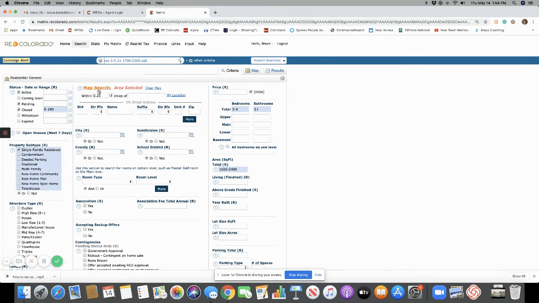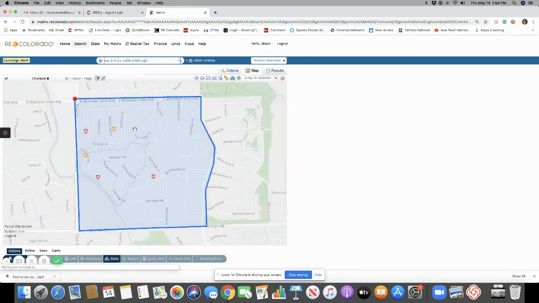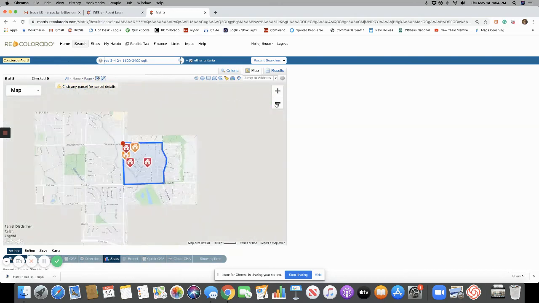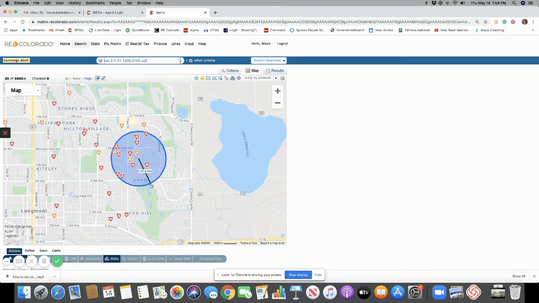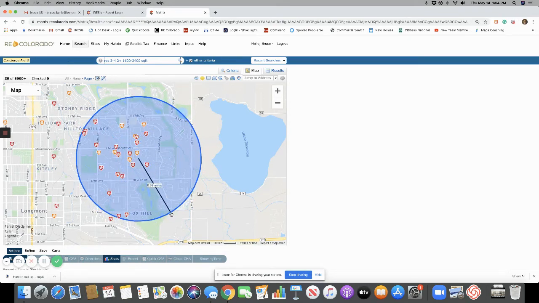So the next piece of criteria that I would go to is our map search, and then I would zoom out. And this neighborhood I know was built in the 2001 era, so I'm going to delete this shape. I'm going to go over here, and you can see there's some more comps that are in here. So let's do a range. And again, I want to make sure I don't want to have to go a full mile out. So there's about a mile.